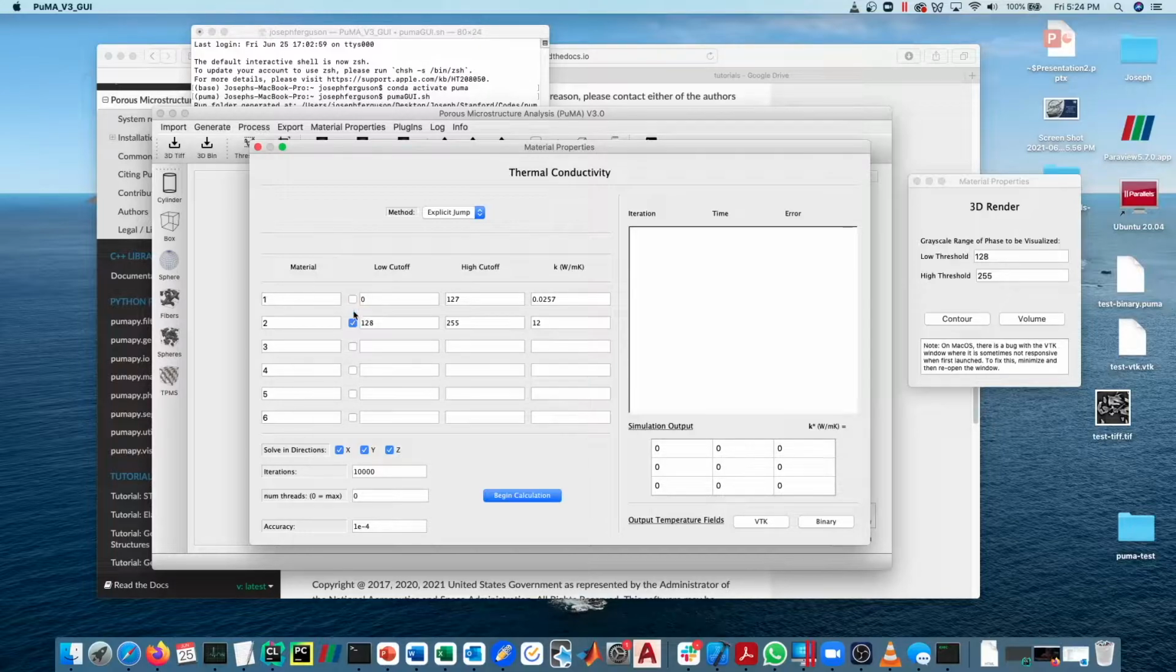Next, you're going to select the materials that you want active. So we have 6 here. If you need more than that, then you can reference directly the PuMA API, or you can use the PuMA C++ API, or you can use the Python API, and you can have as many material phases as you want. But if you're going to do it in the GUI, it needs to be somewhere between 1 and 6.